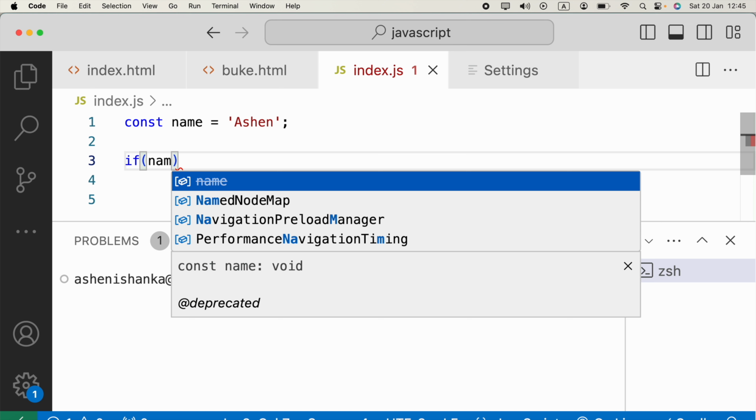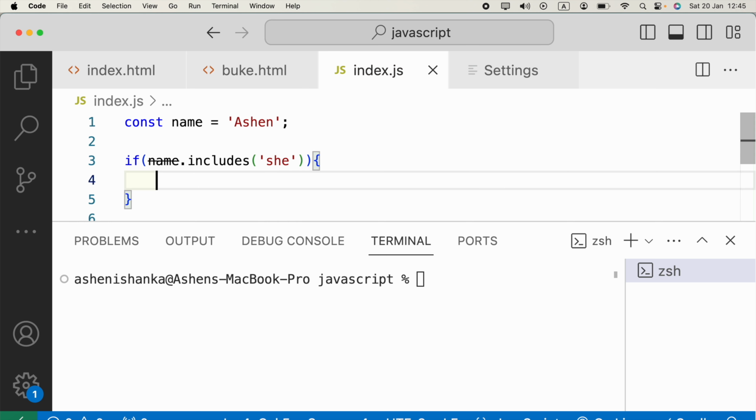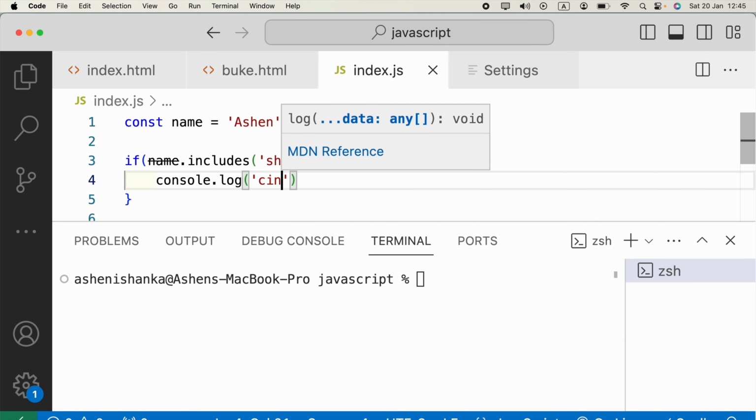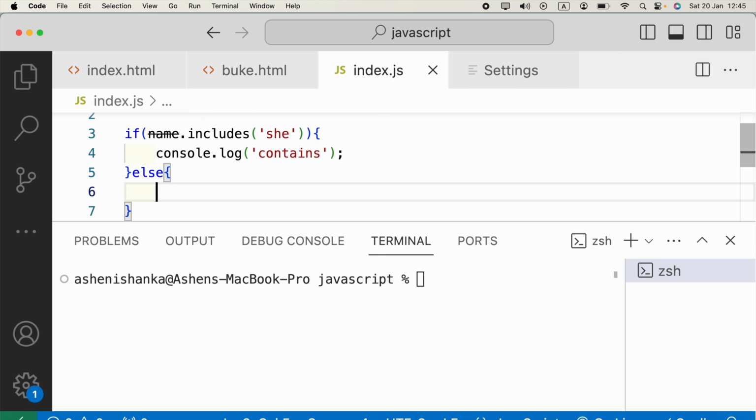Inside that, we can say this constant name and use dot includes. In the parentheses, we have to provide the word we need or just a character. Now, let's say console.log. We can say contains. In the else statement, we can show a message: not contains.